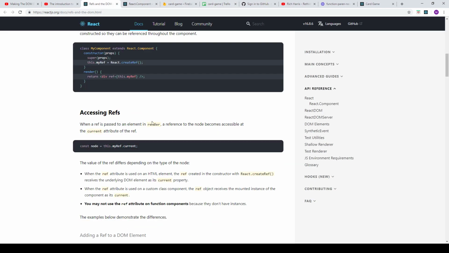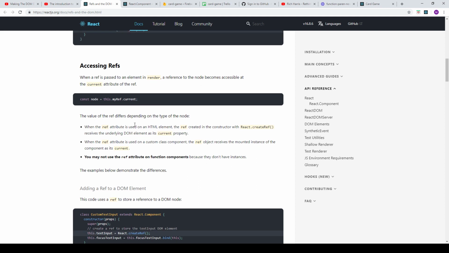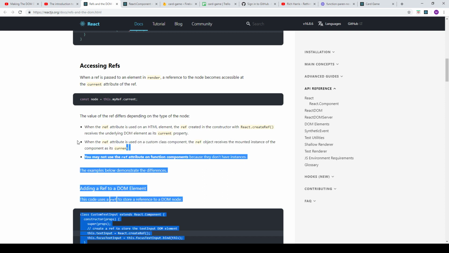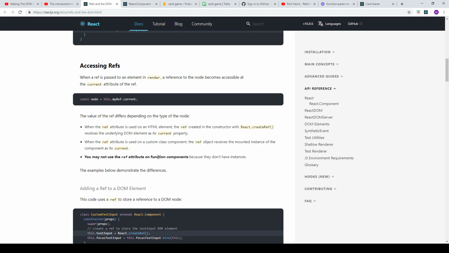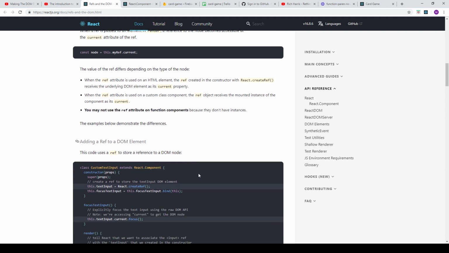Back to refs. The value of the ref differs depending on the type of node. The ref created when it's used on an HTML element, which it is, the ref created in the constructor receives the underlying DOM element. It does. Custom class. Okay, makes sense. You may not use a ref attribute on function components because they don't have instances. Okay.